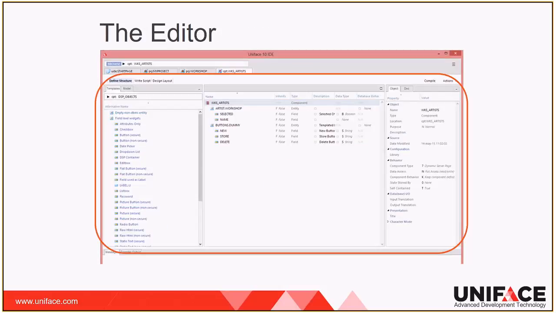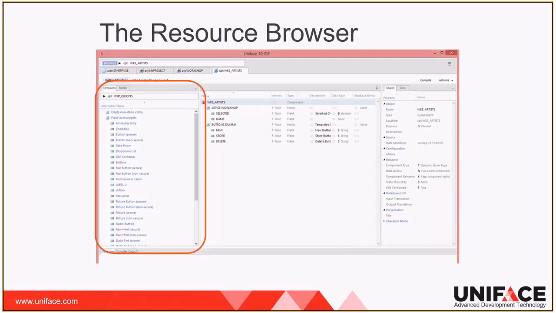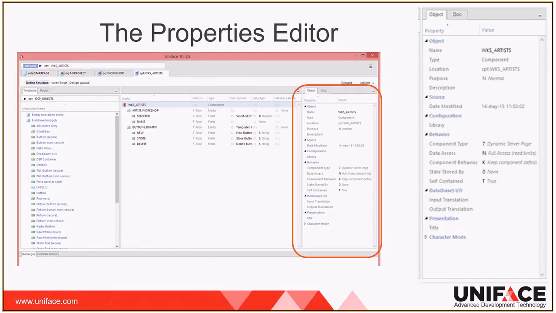This is the editor, and we'll take a more detailed look at it. On the left you have your resource browser. In this particular screenshot you see the field level widgets. This typically will be your starting point in creating objects in Uniface 10. On the very right side you have the properties editor. We already mentioned it, all the properties at one glance. Some properties have been combined, others have been split up. But generally this will look very familiar to existing Uniface developers.